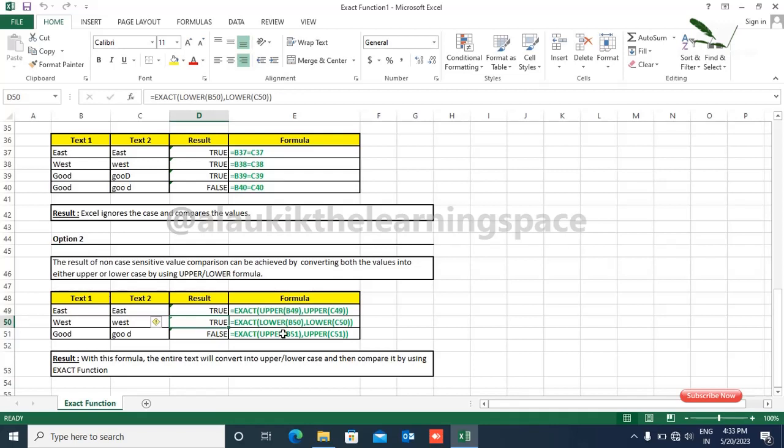Now just check the second example: equal to EXACT. Now we convert text 1 and text 2 into lowercase. For that we need to use the LOWER formula: equal to EXACT, open the bracket, LOWER, open the bracket, convert text 1 that is B50, close the bracket, comma, LOWER, open the bracket, C50, close the bracket and close the EXACT function. Now hit enter. So what result did we get? TRUE.